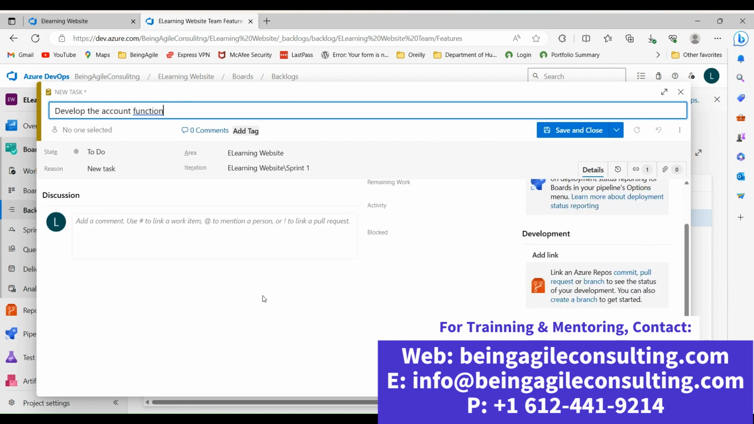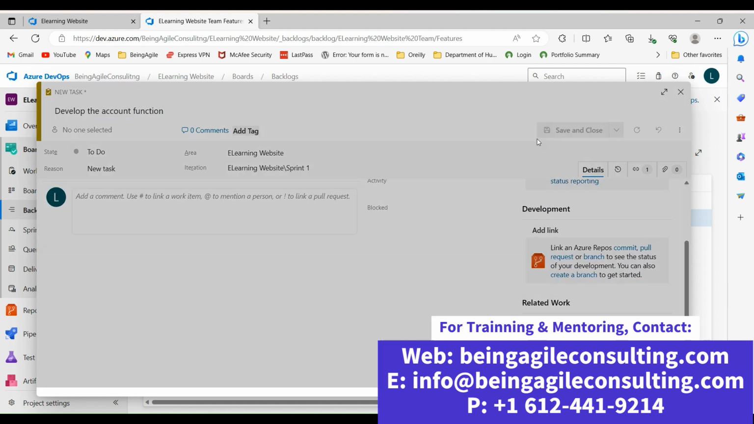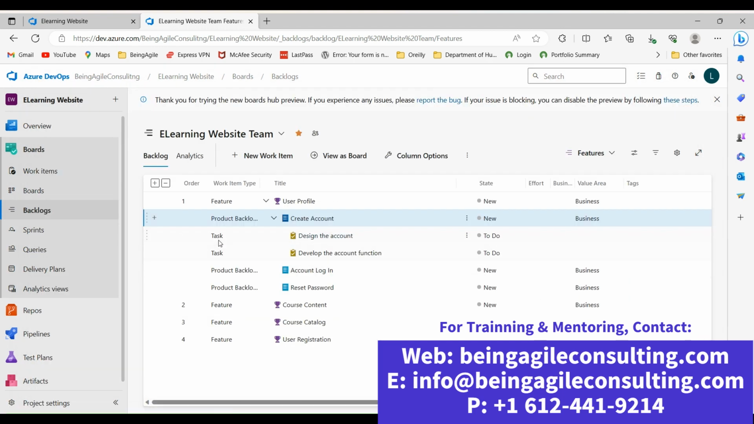Again, just go ahead and complete these fields and then save and close. See, it's that easy. Now you have two tasks attached to this user story. That is it. So that is how you create a feature, and that's how you create the user story that's linked to the feature, and that's how you create task linked to the user story.